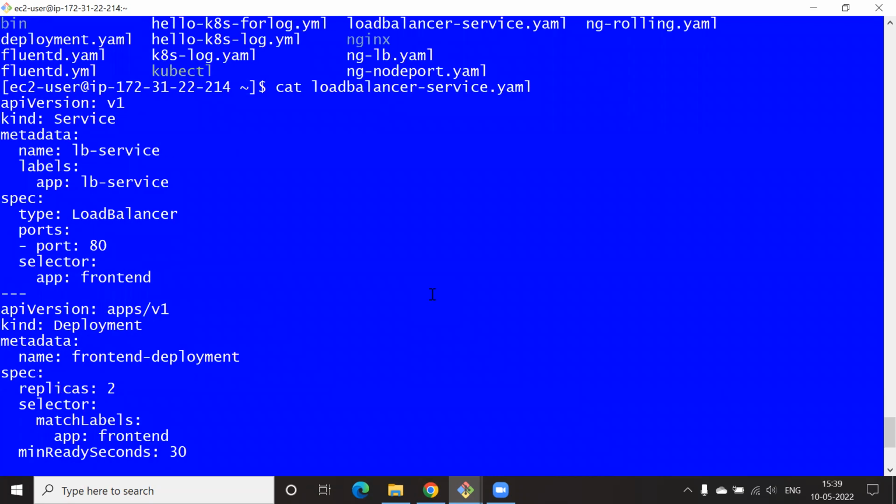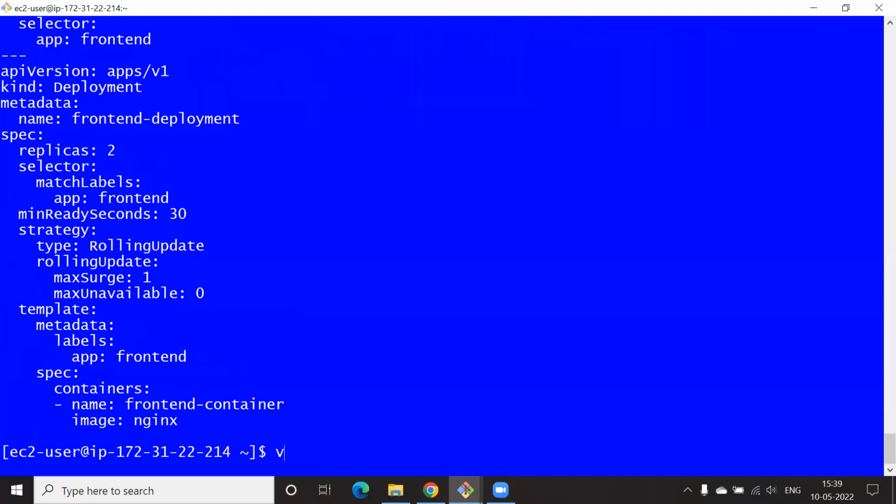Okay, so the first kind is Service, which means it's a service. And then the metadata will be name. The name is LB service, labels, app, load balancer. Name is LB service, app is LB service. We're calling it front end deployment. Okay, do a vi. We'll edit this file so that we can change the names.